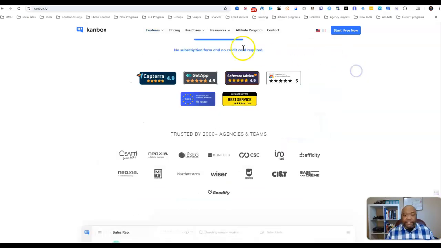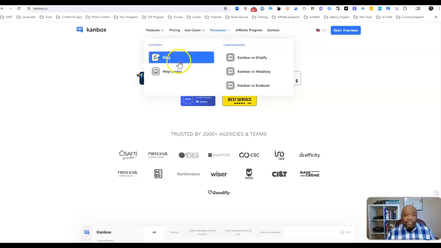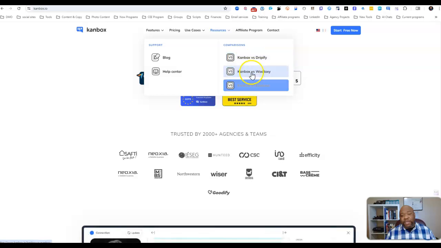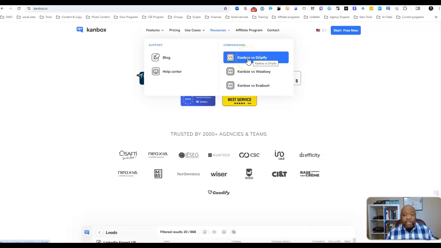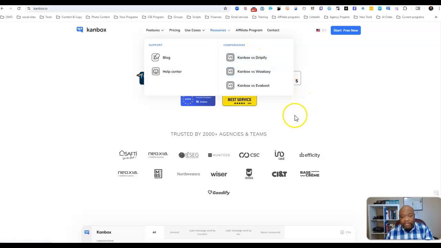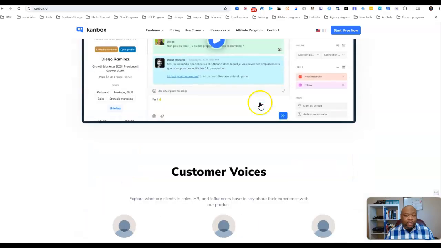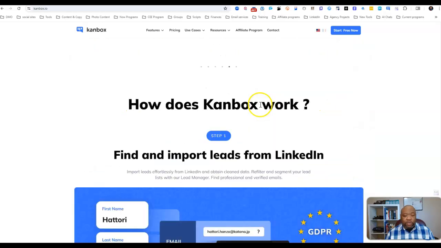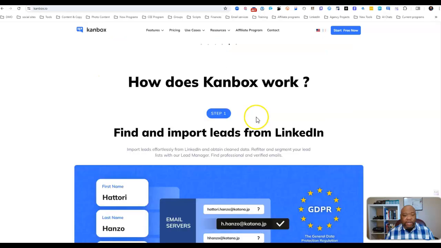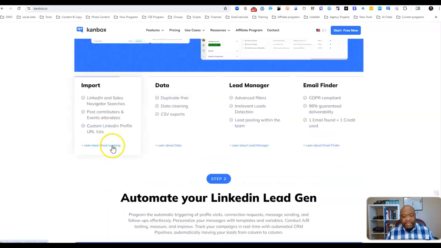All right. So you also have an affiliate program. Let's see, resources, blog, Kanbox. And if you were to come to this website, you'll be able to get a comparison between Kanbox and well-known competitors of Kanbox. All right. They also have an affiliate program. You've got some testimonials. So let's talk about this one more time.